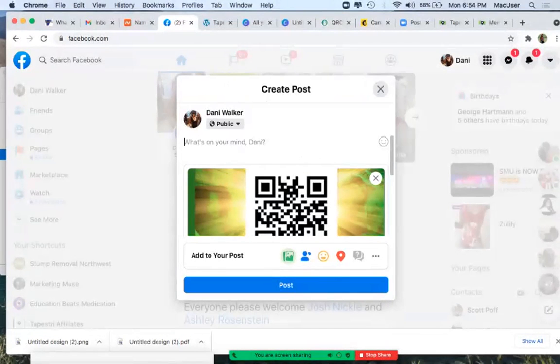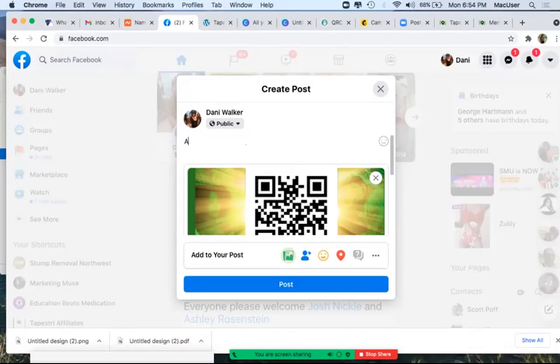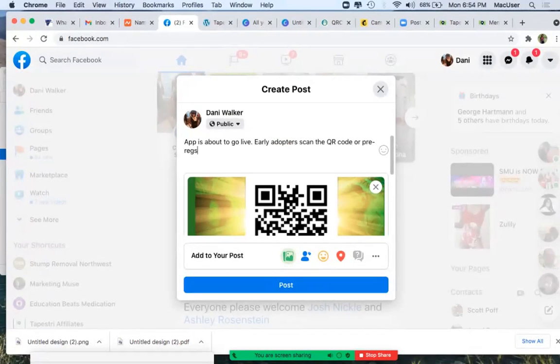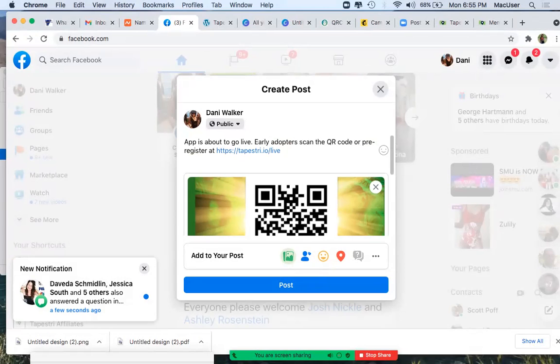I'm actually going to put some info. App is about to go live. Early adopters, scan the QR code or pre-register at, and I'm going to put my link there, right? So I'm giving people options. That's a clickable, live link.